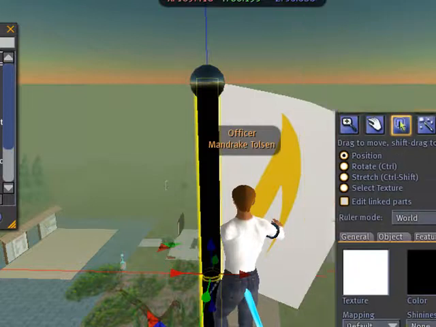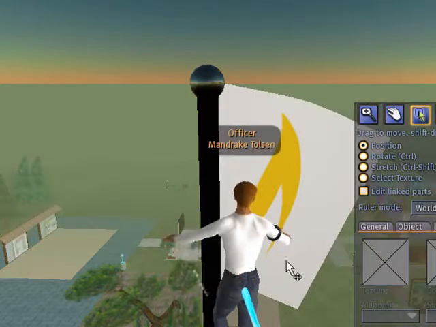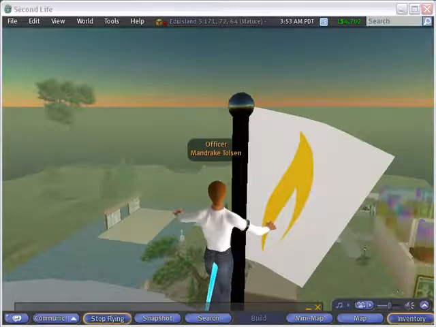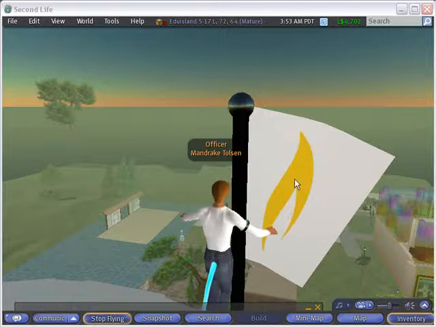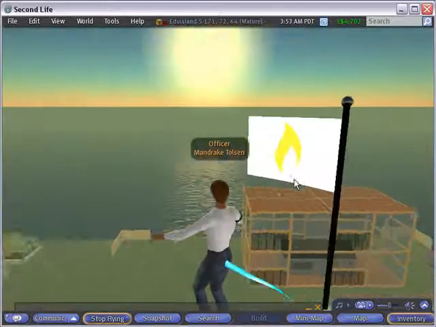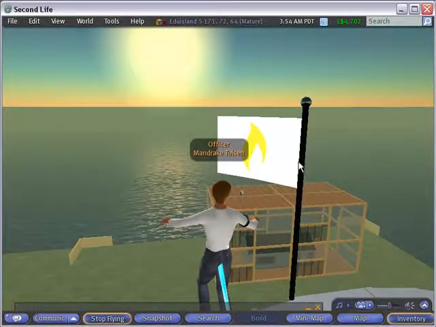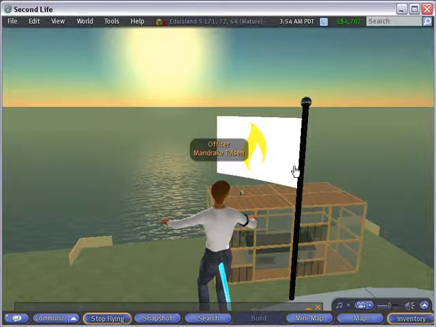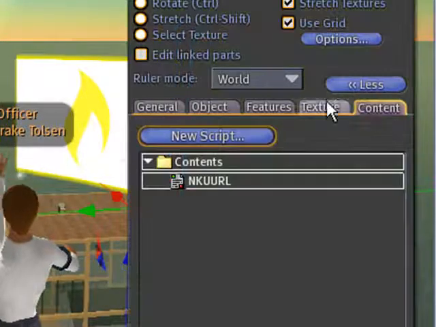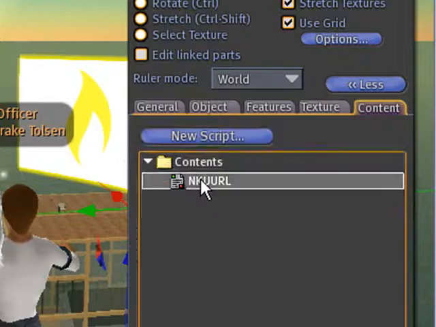It's time to script this flag. So we'll go to the correct URL. So let's bring that script up and show you how to do that. So we've built this flag, and now we want to script it so that when we click on the base prim here, the flame, we get a URL request. So let's come over here and look at the flag we've already scripted, and we're going to go ahead and click on this flag and look at the content and look at the URL script.